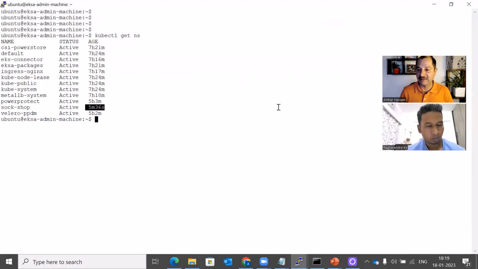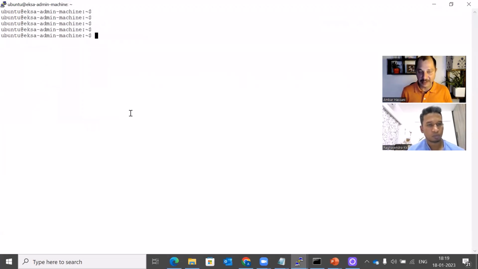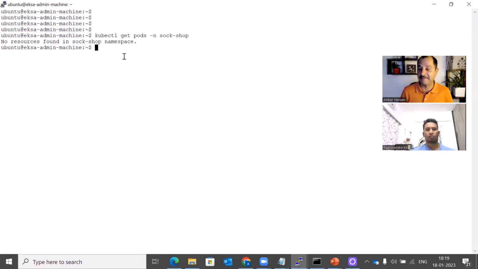That's the same time that our job has been running. So the namespace has been created. As a part of that namespace, what will happen is the pods won't get delivered first. Let's see, sock shop. You can see that as of now, there are no pods running. The first task it is doing is basically to restore the persistent volumes, okay?